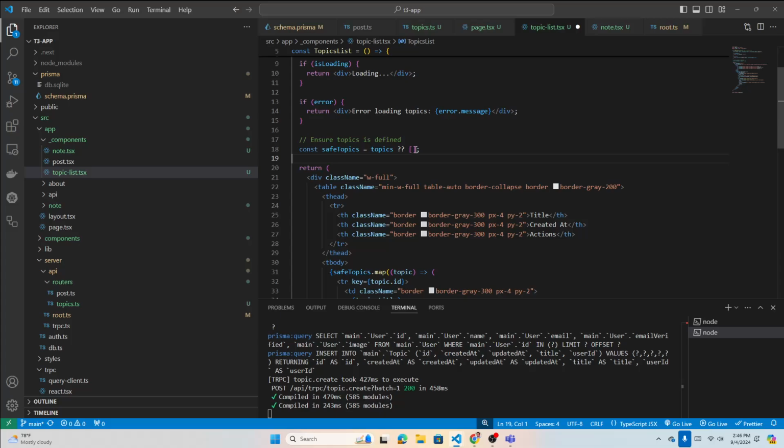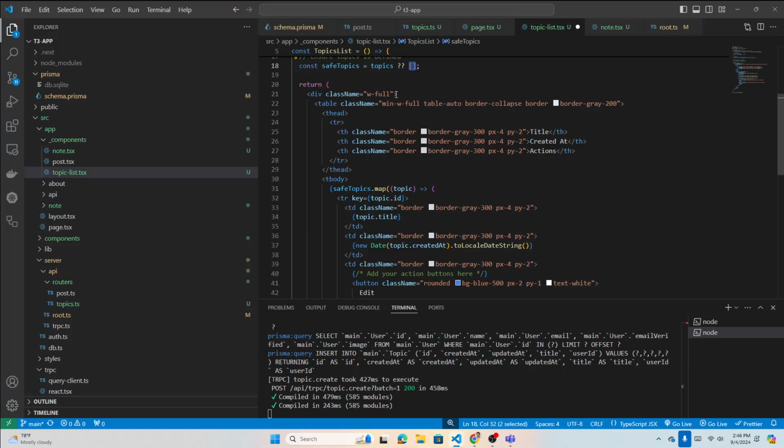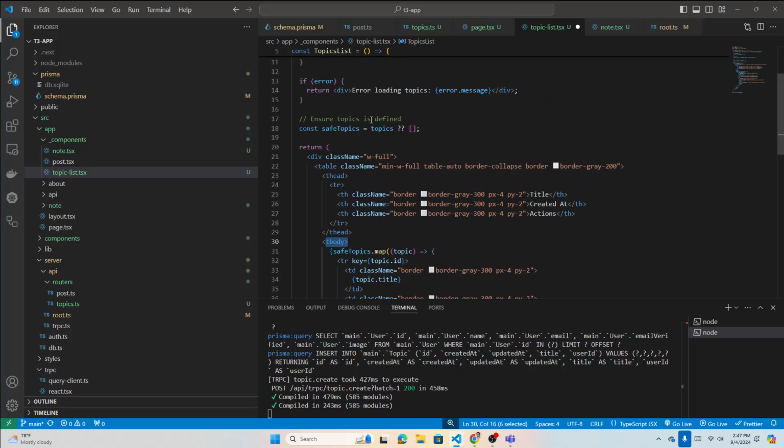If there are no topics, that will be an array, right? Now this is simply a div with the table, a normal table, right? Some CSS, our Tailwind CSS, right? So in the table, you have the table head with the row, three columns like title, created at, actions, then table body, inside the curly bracket, you map through these safe topics. So just map through that.